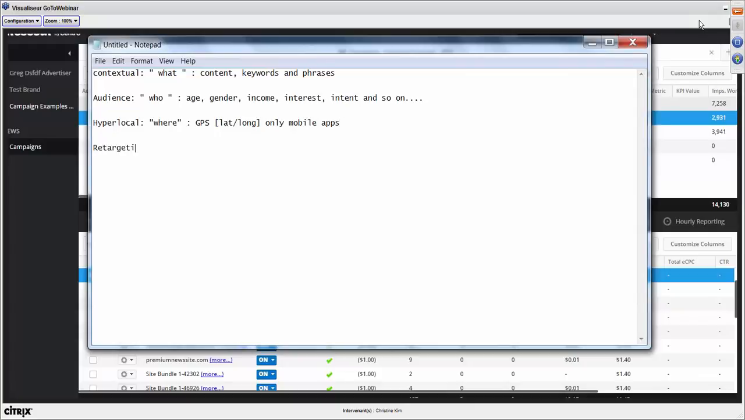Then we have the retargeting campaign type. This is the reminder campaign. This kind of campaign you want to launch when you want to remind the customer that he was interested in a product and he should now make the purchase.